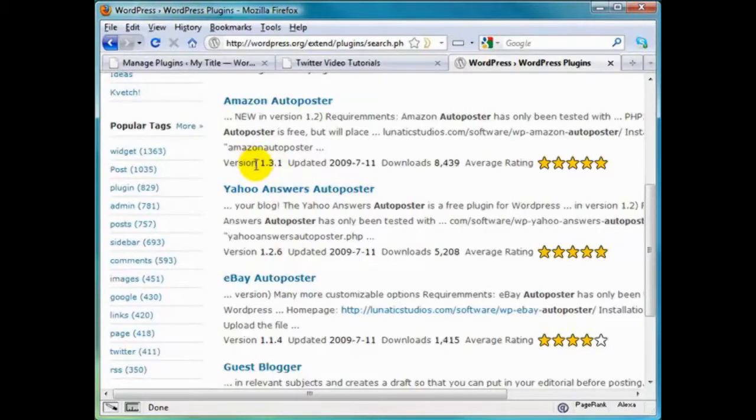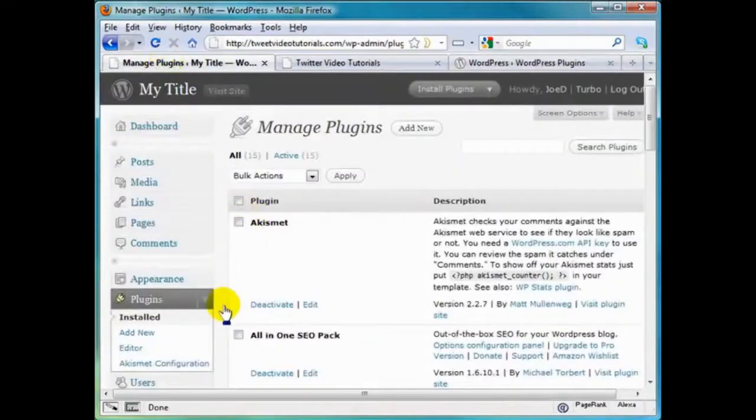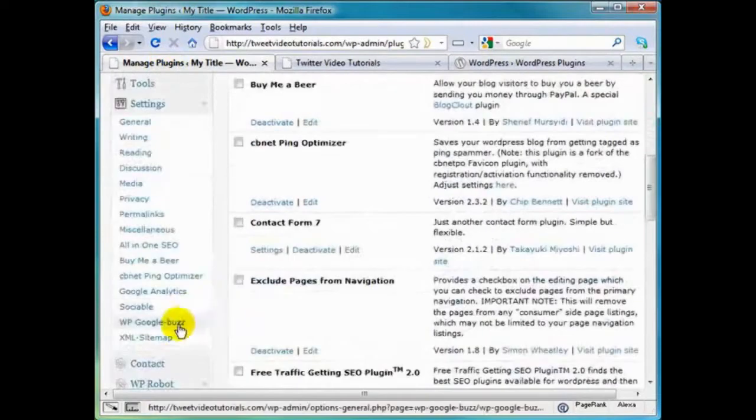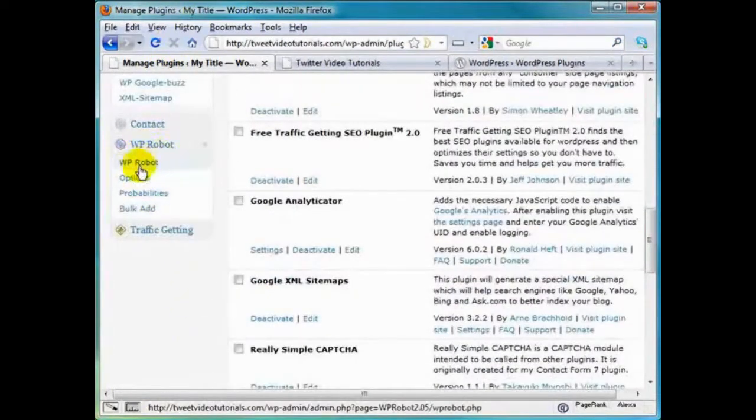Now, there's a trick to this where it can be quite simple. Let me go ahead and show you. Well, first off, let me go back to my dashboard here, go to our plugins, come on down to our settings, and come on over to options. I want to show you this real quick.